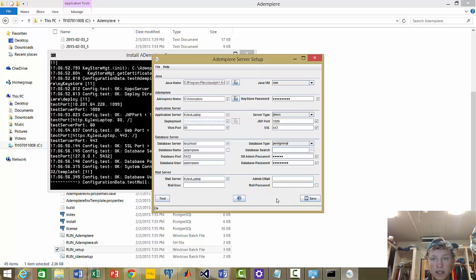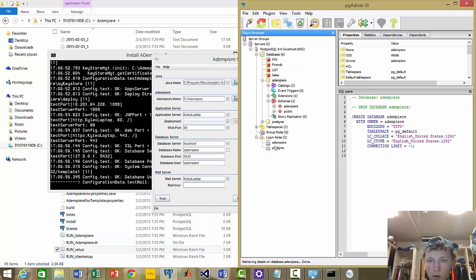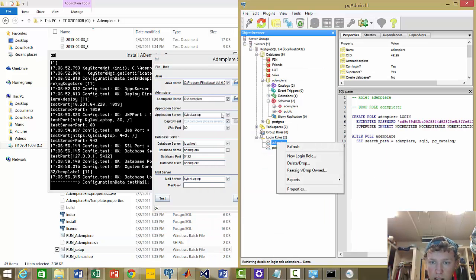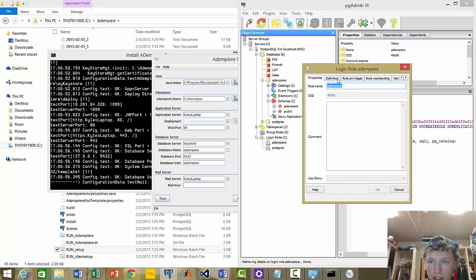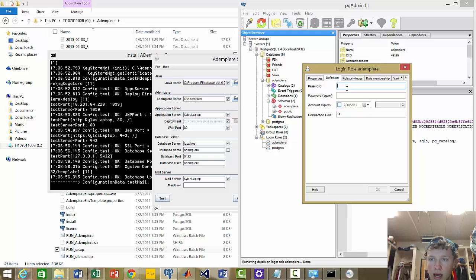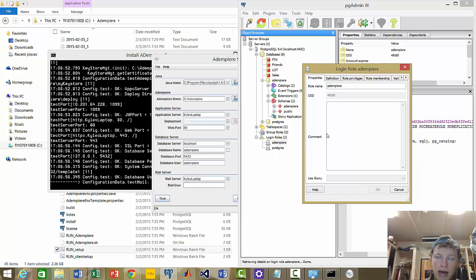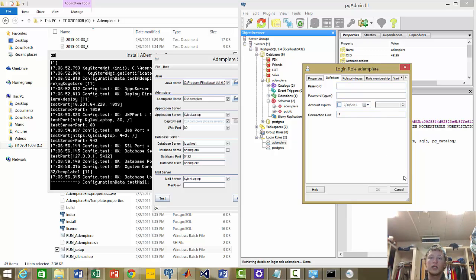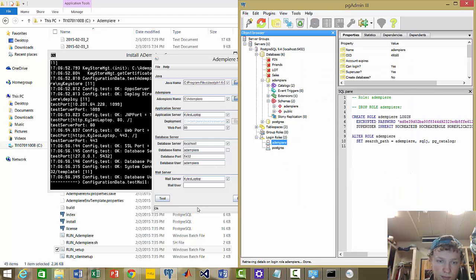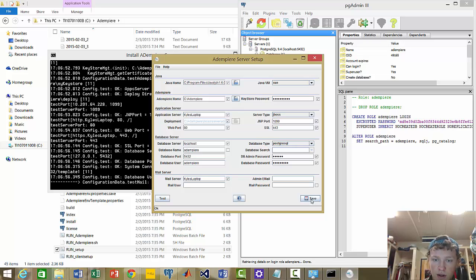Or you should see all OKs, as long as the passwords are correct. One more thing just in case: when you have your Adempiere, go to Properties, go to Definition, and you can add a password. Use the same password that you're using for the database user, just to keep everything the same, so you can be aware of what's actually going on in the system. So just add your password there.